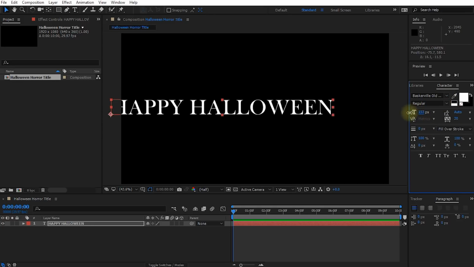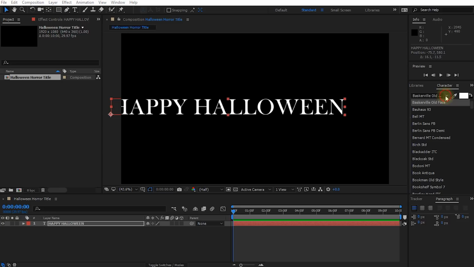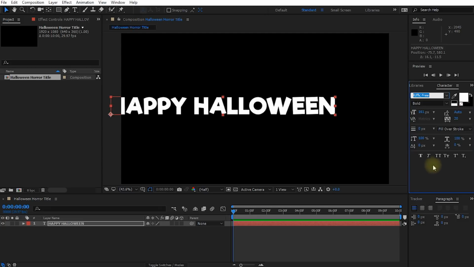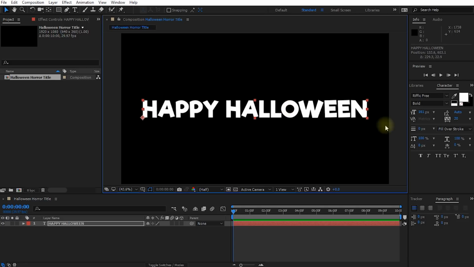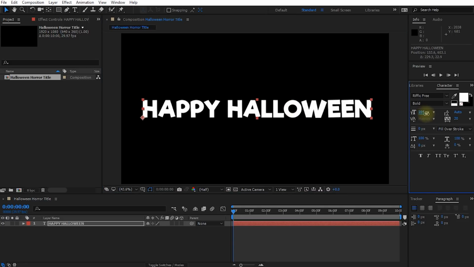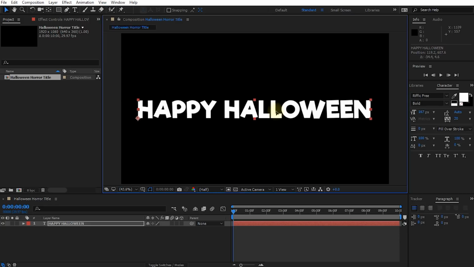So maybe I'll make this a little bit smaller. And I'm actually going to change this font to something that looks a little bit more Halloween-y. Feel free to use any font that you like. Personally, I thought this Rific free font actually suited the Halloween look quite well. Going to position this in the center of my composition and maybe make the font just a little bit bigger.